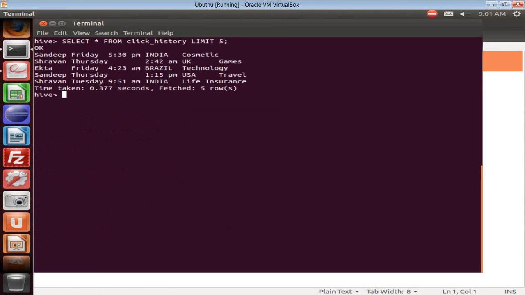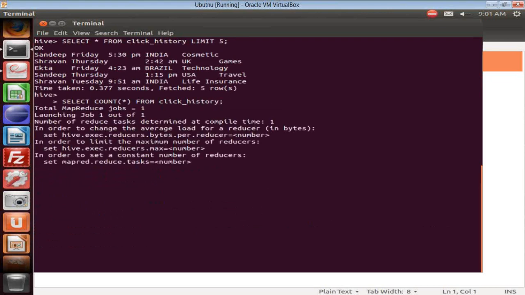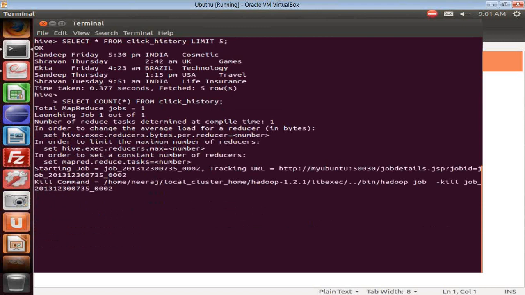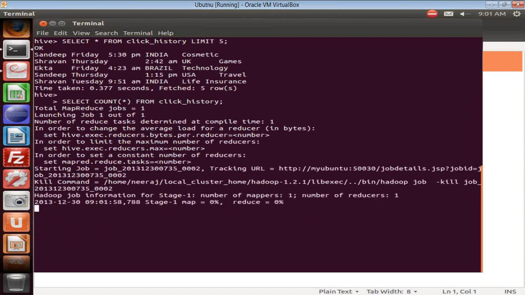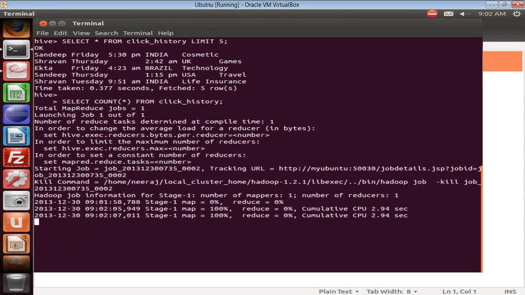One more thing which we may be interested to confirm is, do we have 50,000 rows in our table? Can we confirm that? Yes. We can do select count star from click_history, semicolon, enter. Okay. So this query has been converted into a MapReduce job, and the output of this job will be the output of our query. So let's wait for some time, and the total records count in your table will be displayed over the terminal as the output.